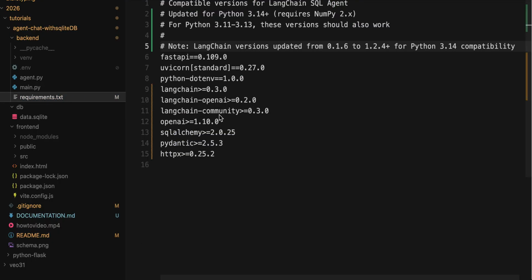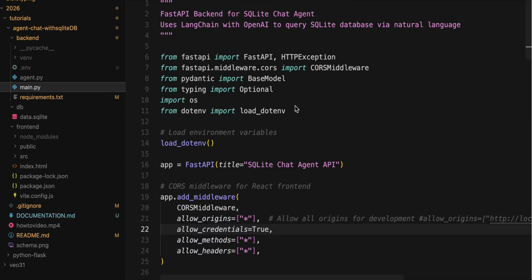Requirements.txt is nothing but all the APIs and dependencies that we are using. So when you run the pip install command, it goes to this file and installs all these dependencies, so you don't have to worry, everything is included. And let's go to the main file.